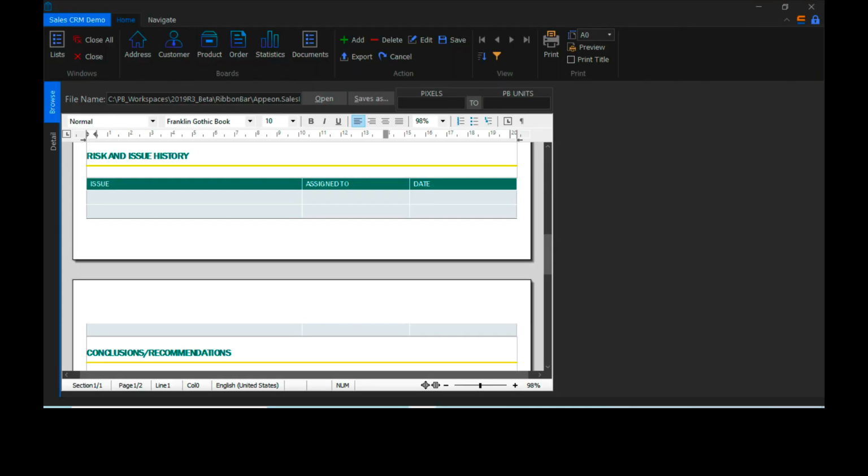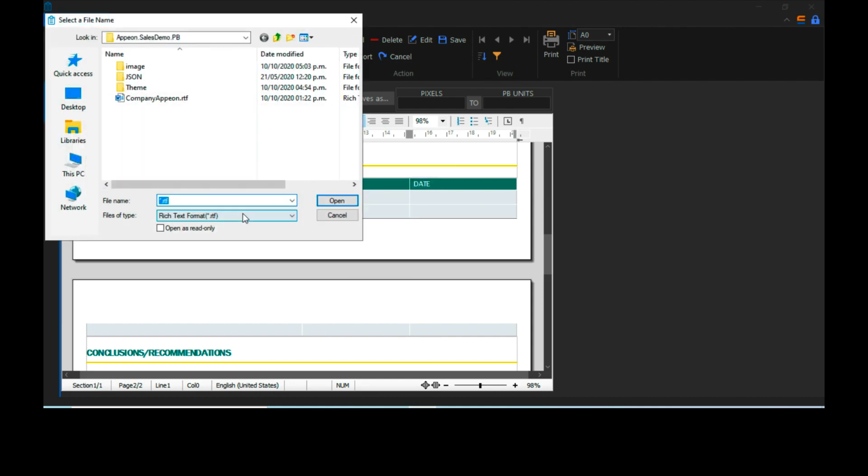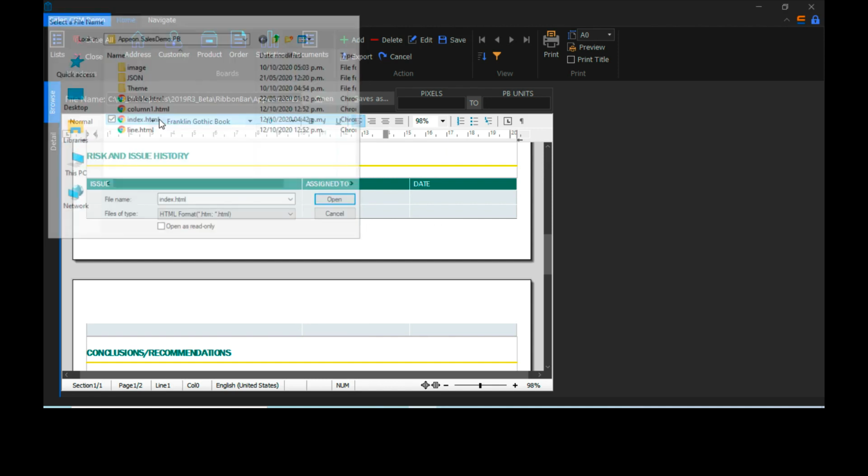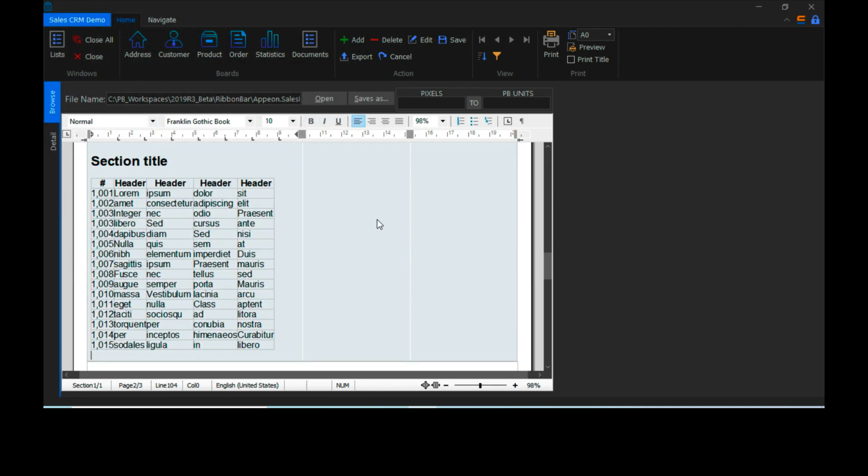Well, let's go take a look at R3 now, and let's open a file other than rich text and text. For example, this HTML file. Let's go look for an HTML file right here. I can also save as PDF.